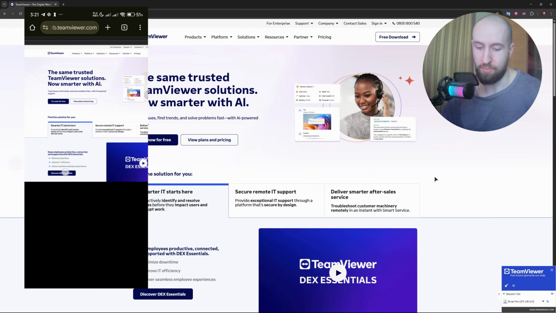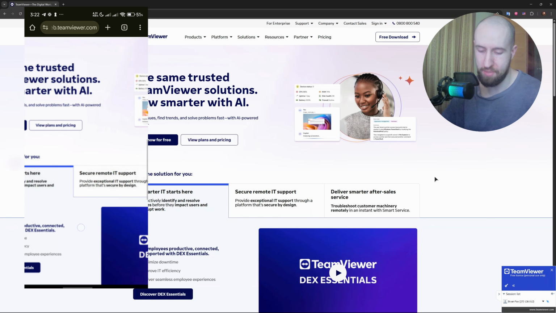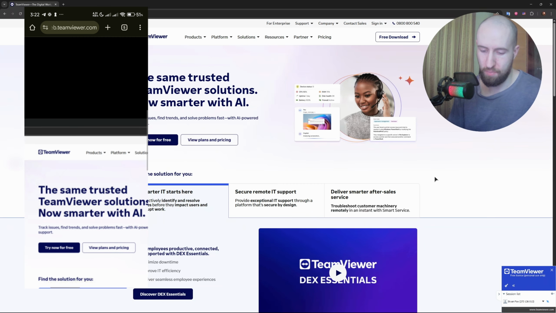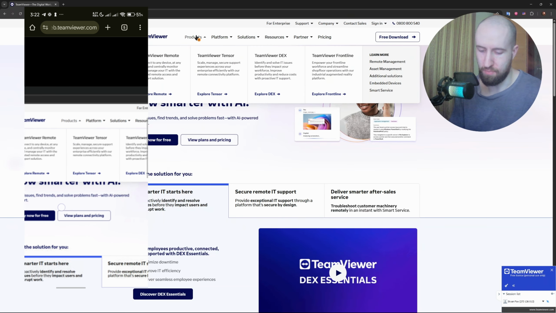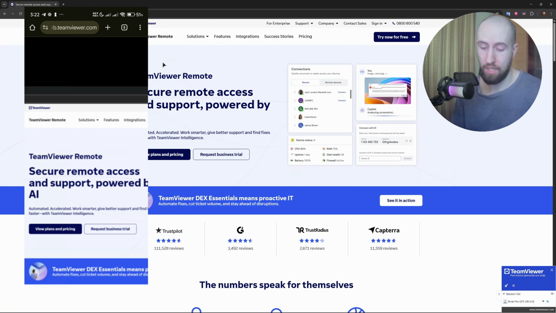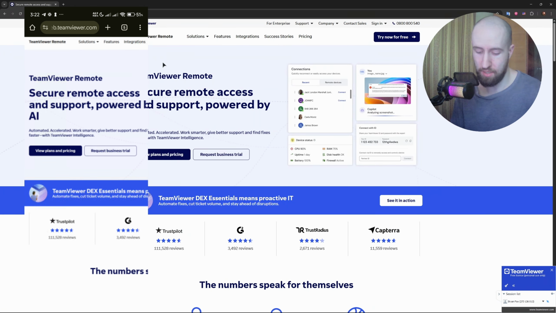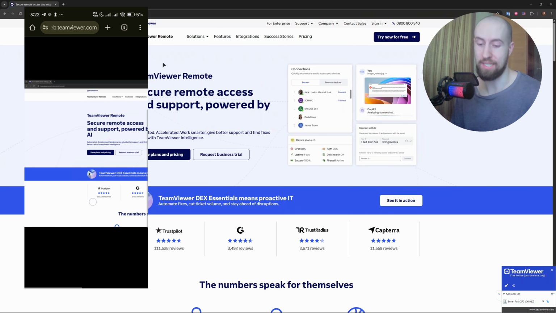Okay, so for example, I have opened my browser with, as you can see, TeamViewer website, and I can just zoom in and, for example, browse the website, go to the products, go to TeamViewer Remote, press on that, and as you can see, it's opening on my PC. So now you have a full control over your PC from your mobile phone easily like this.